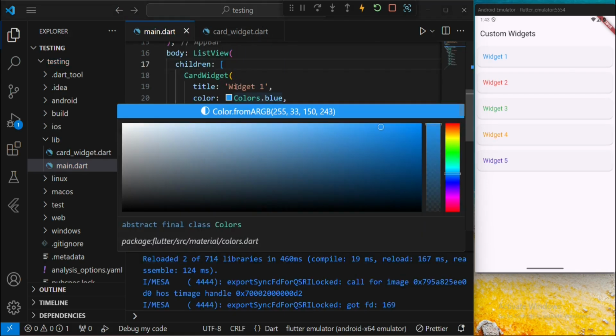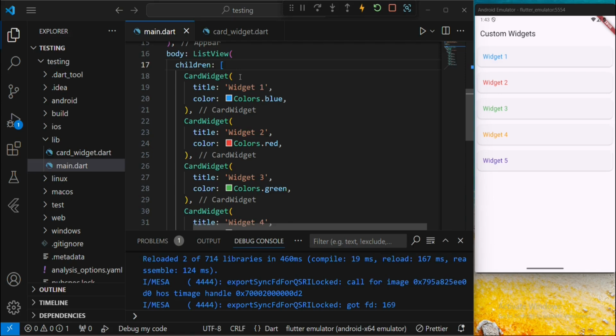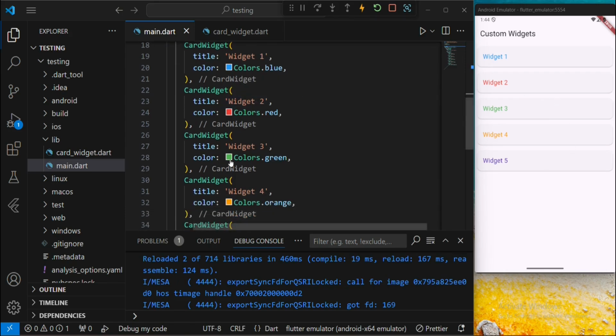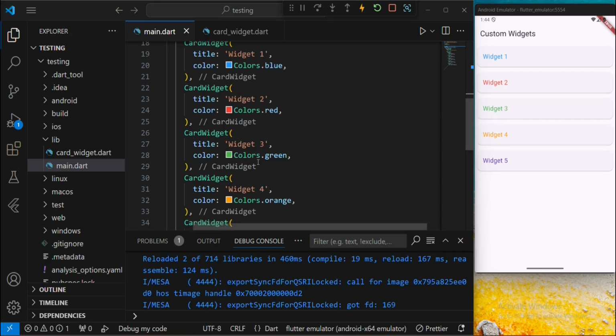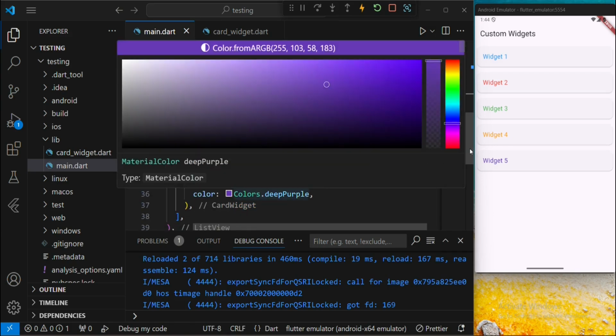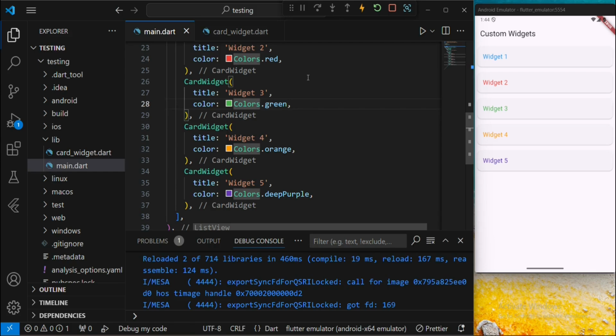Let me do that. And now you can see I have my widget interactive in such a way that I can pass dynamic values to my widget and have it display the way I want it to be displayed. The first one takes widget 1, and you can see I have widget 1 here, Colors.blue. Second one is widget 2 and red color. You can see it. Widget 3, green color here. Widget 4, orange color. And the last one is widget 5, deep purple. And here we define a reusable custom widget and use it in a list view. This demonstrates the power of widgets in Flutter.